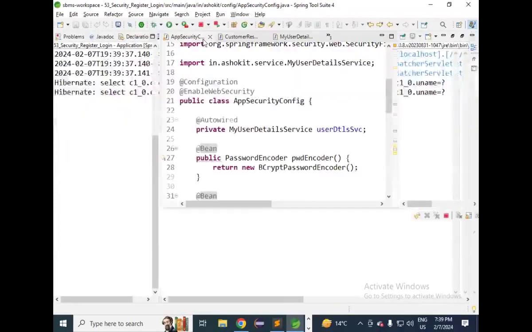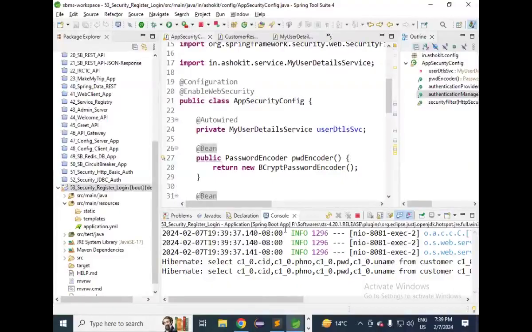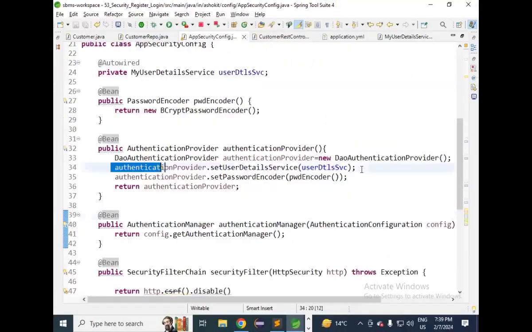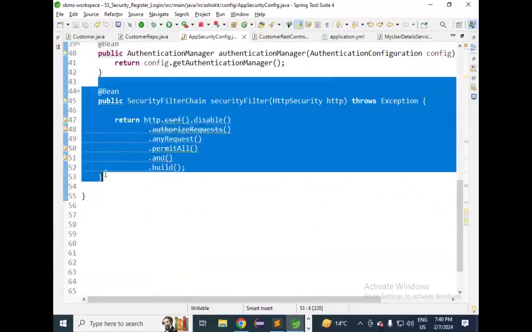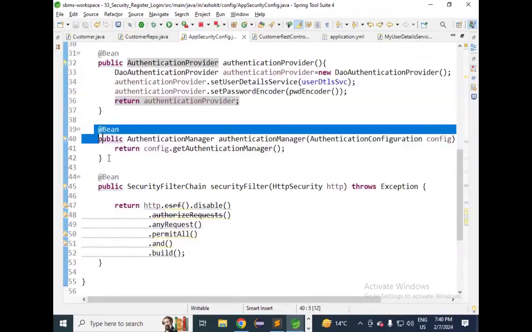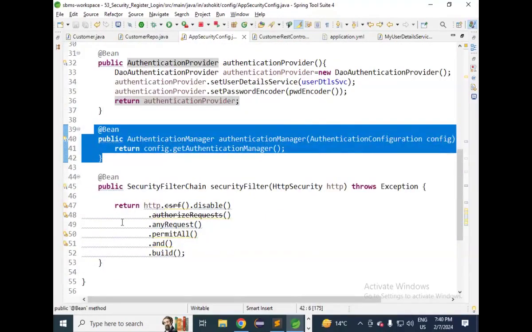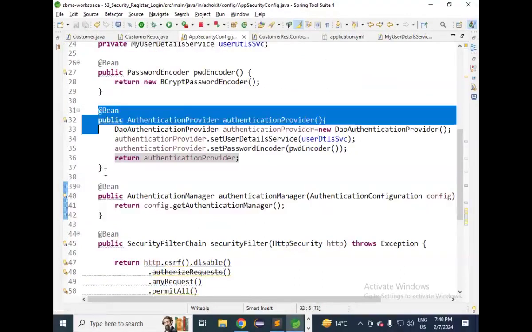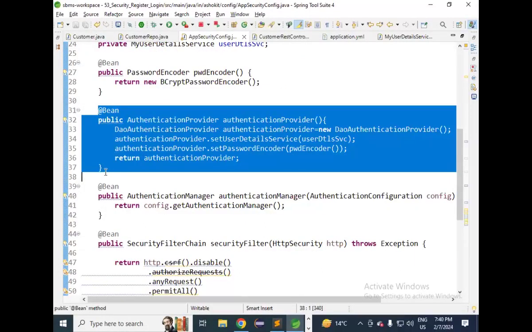Perfect. So configure users, no need to do separately because we are already setting the user details here. It is going to load the user data, and here the password encoder is available. The security filter, as we already know, is used to decide which requests should be allowed and which should not be allowed. The authentication manager performs the authentication in the application.